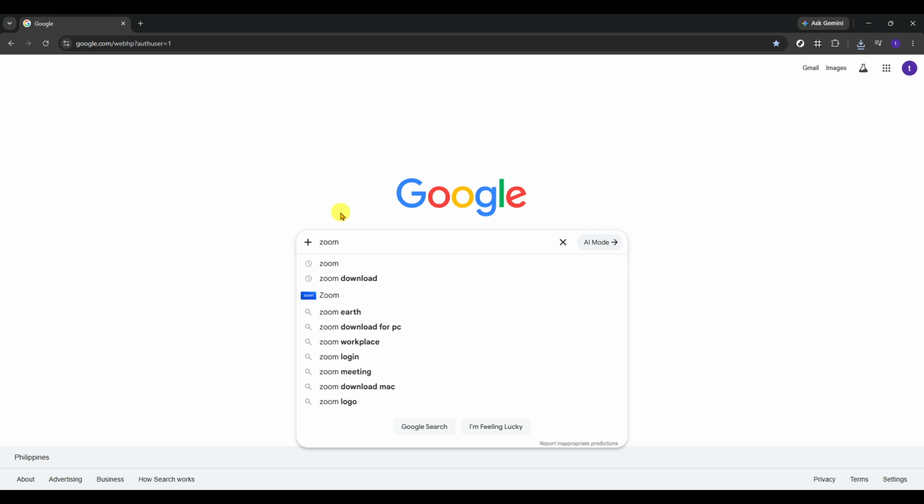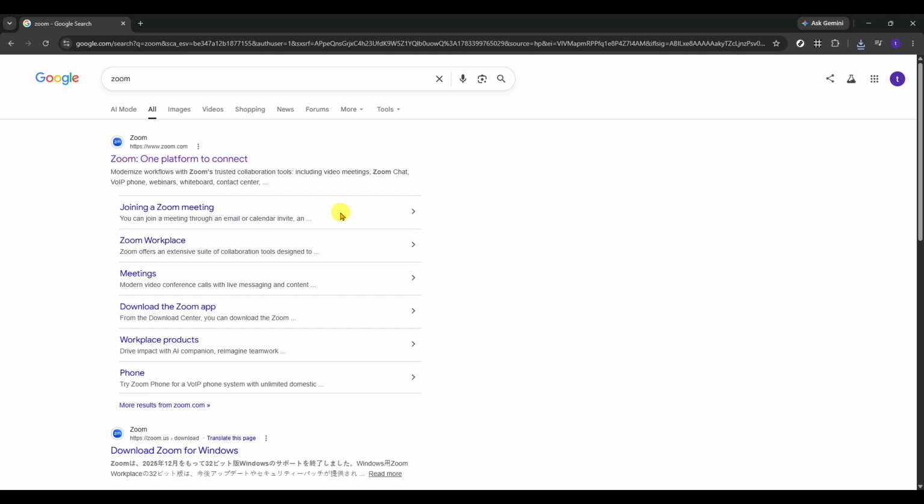Next, type in Zoom and run the search. Keep the search simple and exact so the official website appears clearly near the top of the results. This helps avoid clicking on unrelated pages or third-party links.